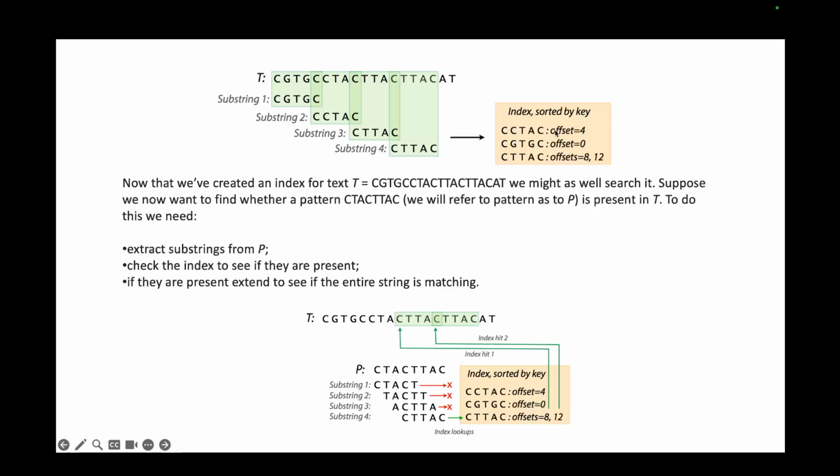So for example, what information can you get from the data structure? This is actually a substring of the whole sequence, and this substring starts from the 4th position. So CCTAC is a substring of this whole string, and it starts from the 4th position. A particular substring can be present in multiple indexes. For example, this CTTAC is present in this position, which is the 8th, and also the 12th position. So what you're doing is breaking down the whole string into small substrings, and you're saying where this particular substring is originating from in the original string.